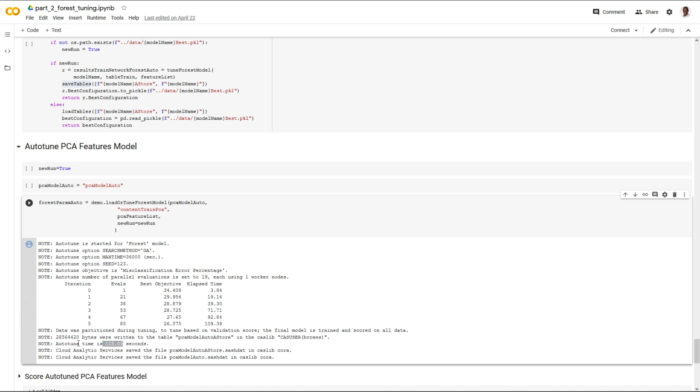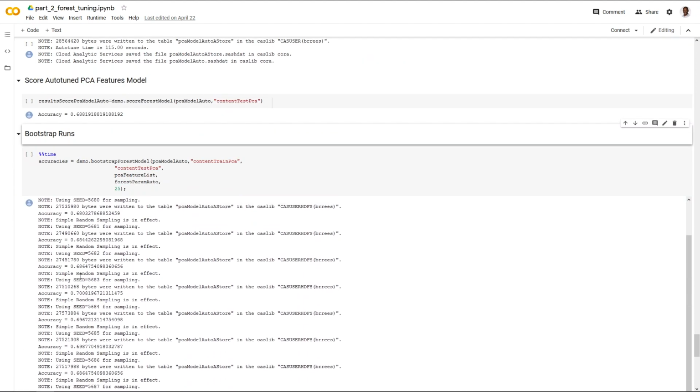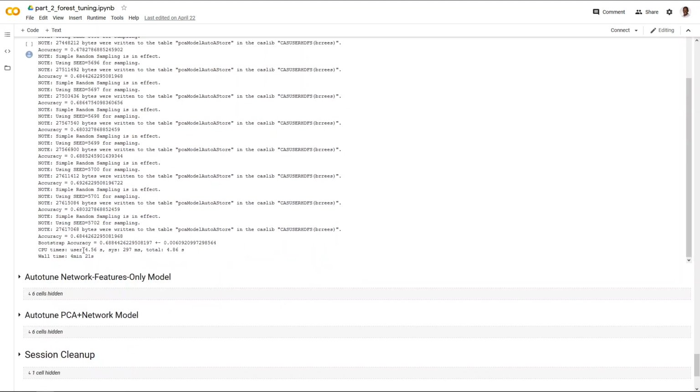When we score the model, we see a single run accuracy of 68.8%. After we run the 25 bootstrap runs, we get a bootstrap average of 68.8%. That's a hefty increase from the 44.6% we saw without Autotune.